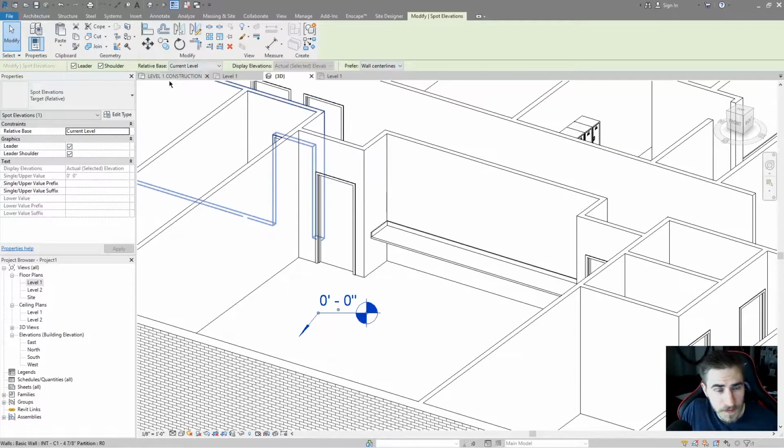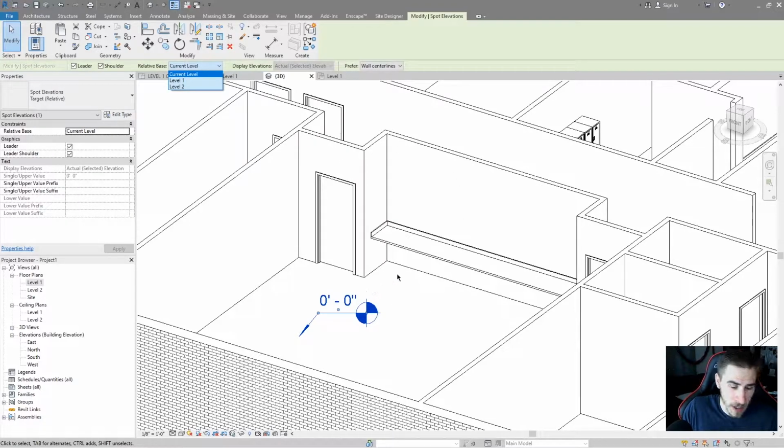I can also choose a relative base, so I could choose, in this case, I have 2 levels. I have level 1 and 2. I can choose the current level, which in a 3D view likely is level 1. So I can choose level 1 or level 2 as the relative base, basically where this is going to be giving me my elevation from.